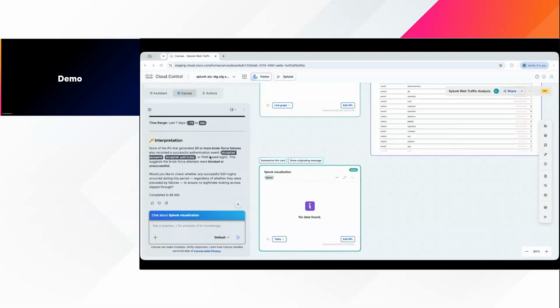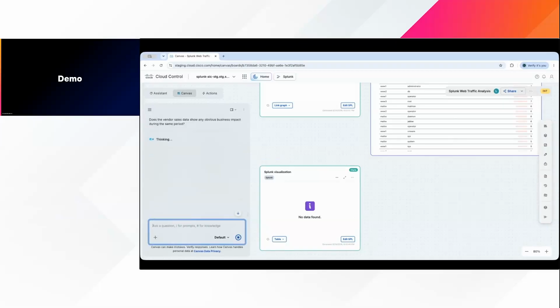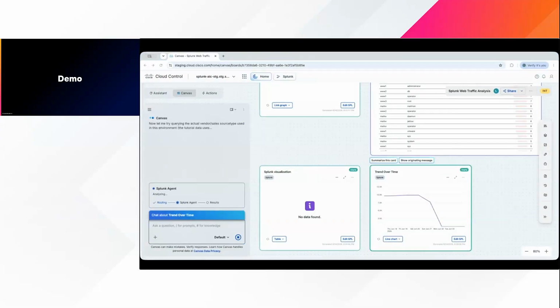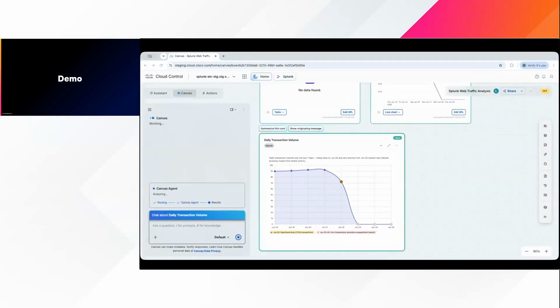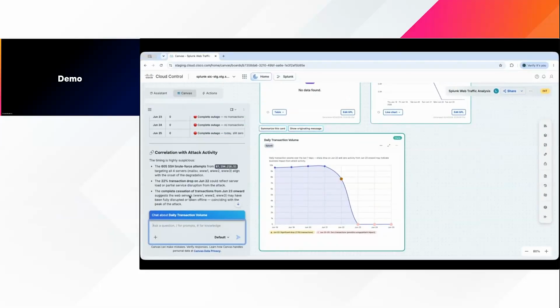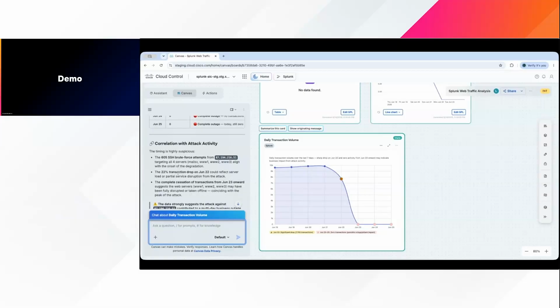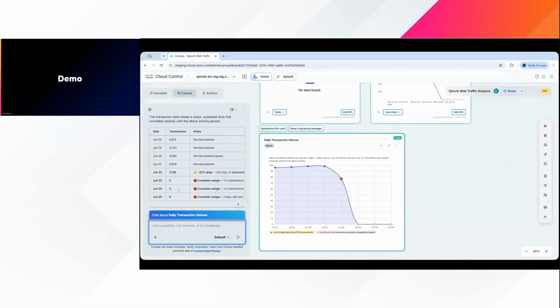Thankfully, these attempts were not successful. But let's see what impact this might have had on the business by asking if there were any signals showing a dip in sales. Yikes, look at that drop off in transaction volume. So we know this did in fact have an impact on activity. Next, we'll want to summarize this so we can share this out with relevant stakeholders.